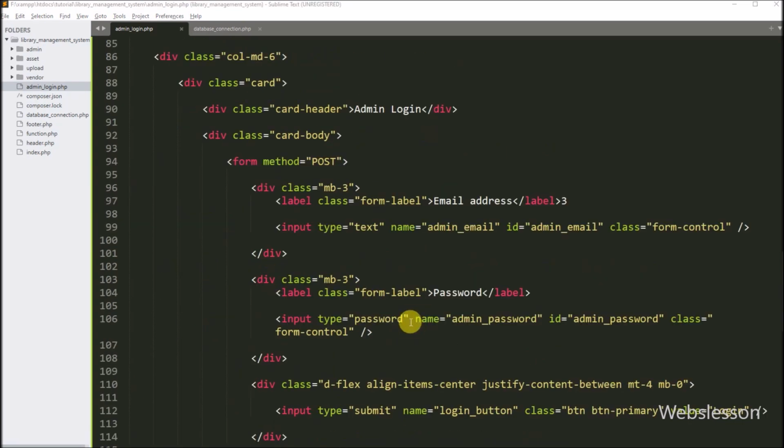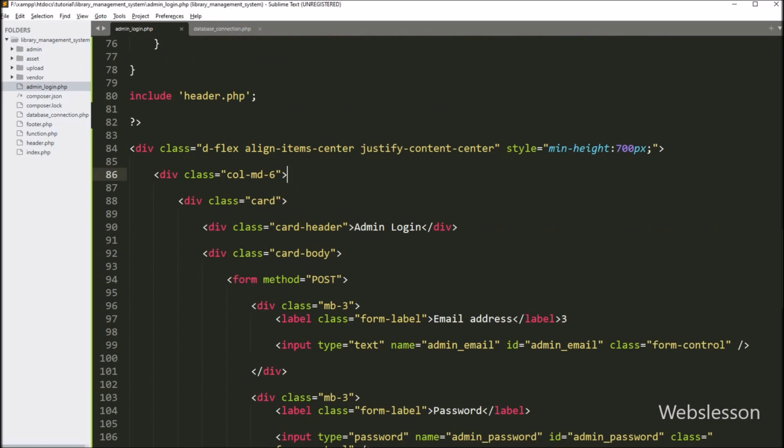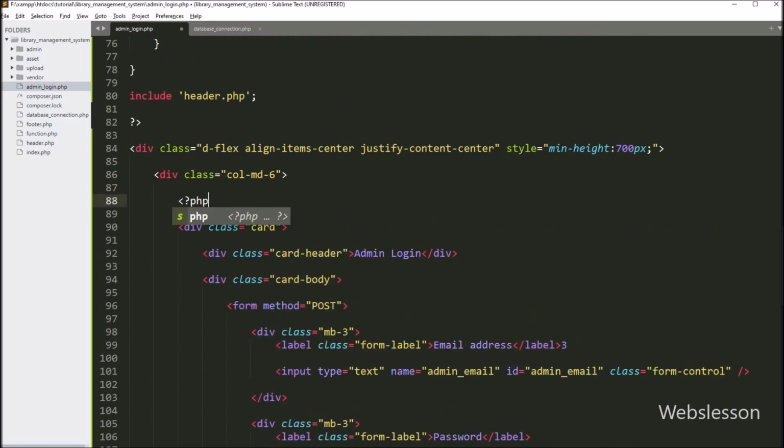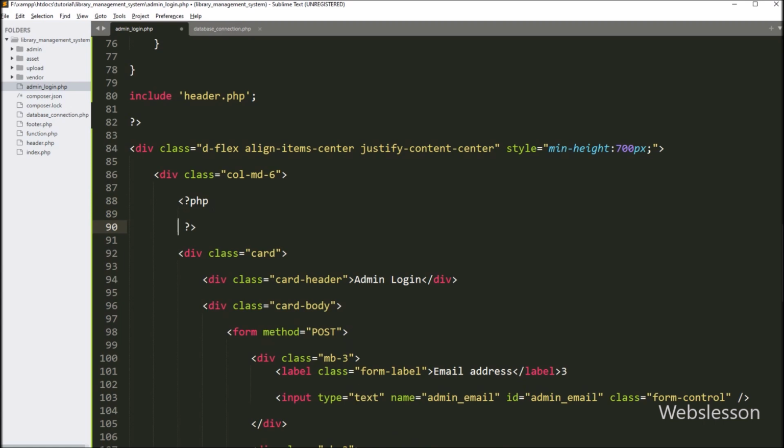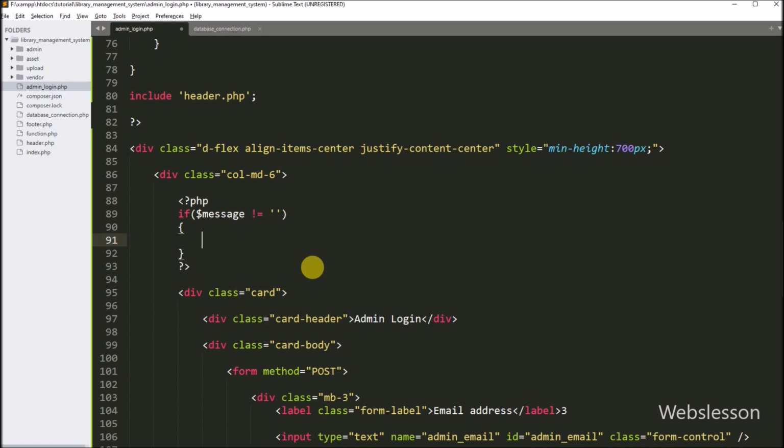Now we want to display the validation error on the web page, so here we write an if statement, and under the condition, we write the $message variable value is not equal to blank. If this condition is true, then it will execute the if block of code. And under this block, we write an echo statement with open and close division tag with class equal to alert and alert-danger, and between this, we write the $message variable, which will display the validation error on the web page.